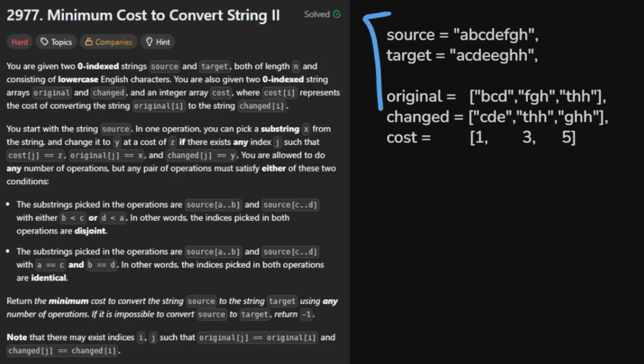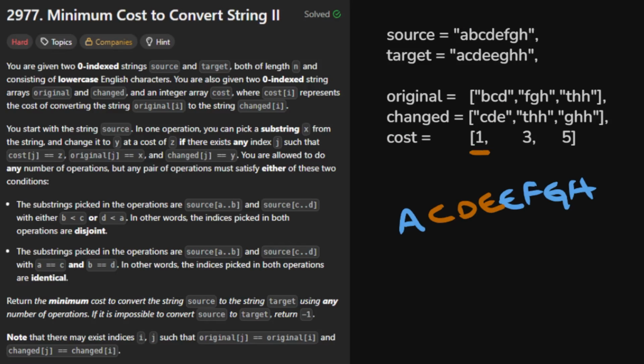harder. So for this example, we can replace these three characters BCD with the corresponding string in the same index in this array changed. So we replace this. The cost of doing this is 1, so we add 1 to the result, and this is the current string. Next, we can replace FGH, meaning these three characters, with the corresponding string THH. The cost of doing this is 3, so we add 3 to the result.